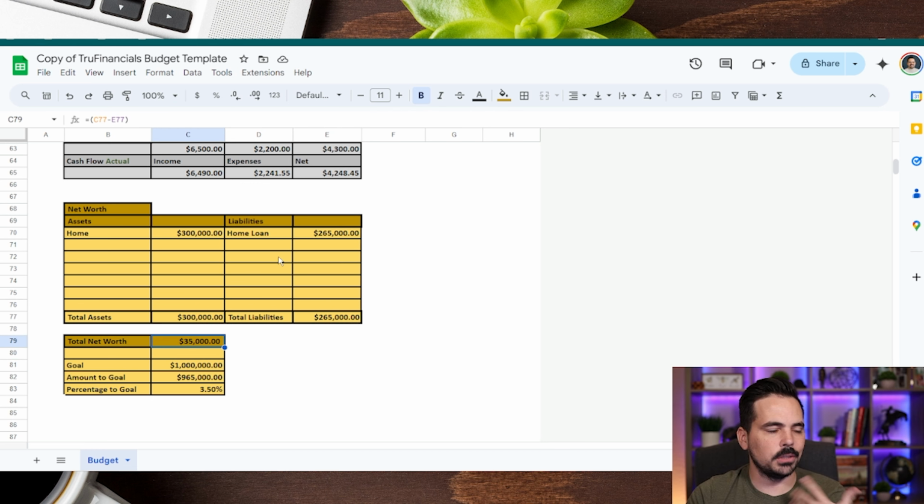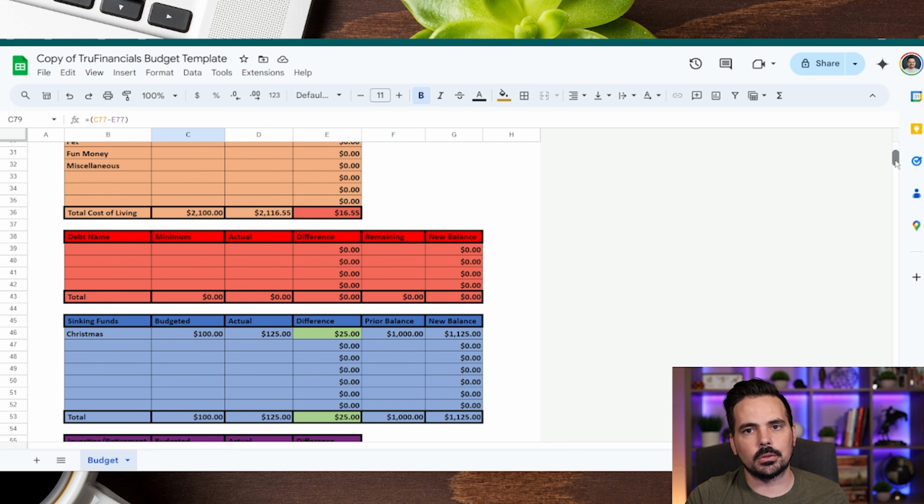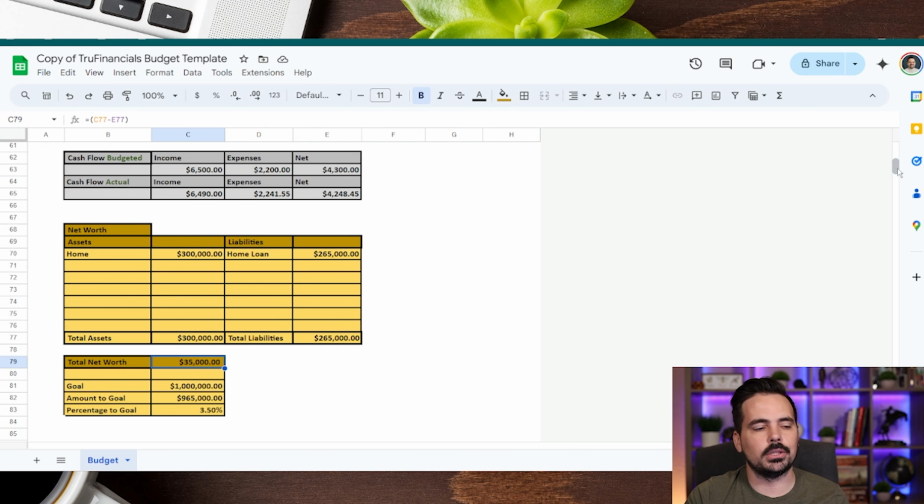So, you know, obviously if you have cars, if you have any other kind of assets or liabilities, you can place them in here. Same thing with your debts. Even if you put your debts in on the top section over here in the red, you can still add them in here in the liability section, so that way you can account for them as well when it comes to your overall net worth.